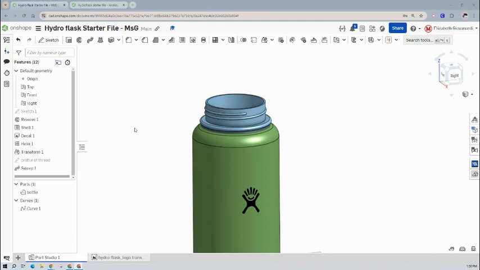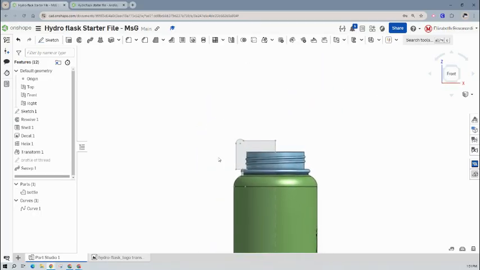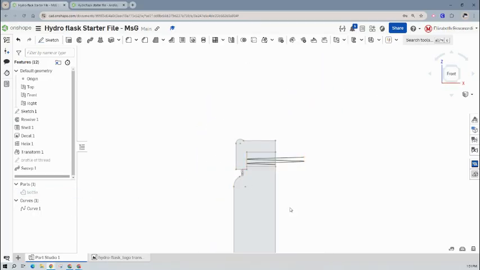Okay, this video is going to show you how to add the cap to this part studio of a Hydroflask. Think of it this way: this is a master sketch kind of document. So the first thing we're going to want to do is turn that master sketch back on. In this master sketch, I'm going to actually turn that off so that you can see it. Actually, I'll turn off that curve too.